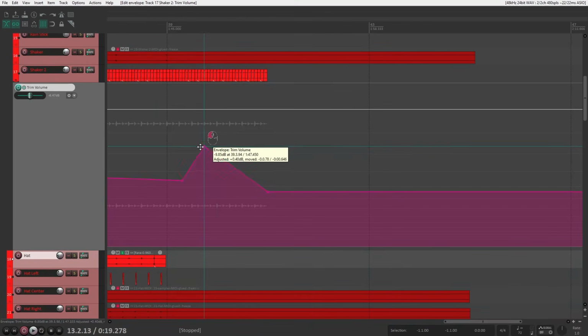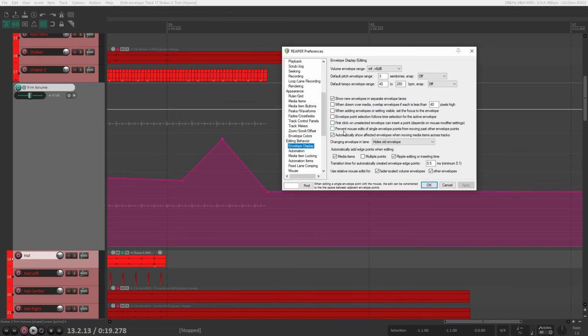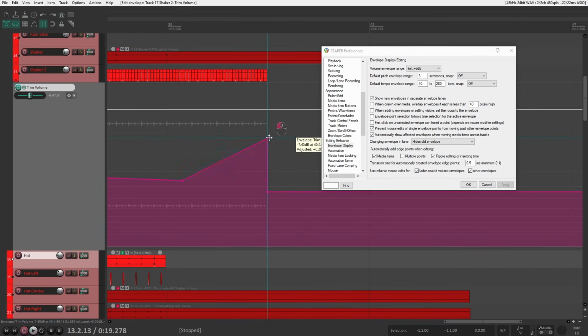By default, envelope points can cross each other, which can mess up our automation envelope. So we open Preferences. Under Editing Behavior, select Envelope Display. Here we have this option, prevent mouse edits of single envelope points from moving past other envelope points. We just have to enable that. Then click Apply. Now the points won't cross anymore.